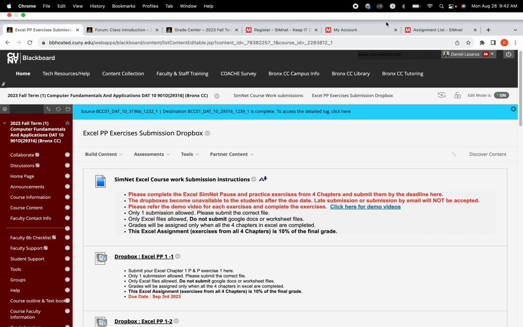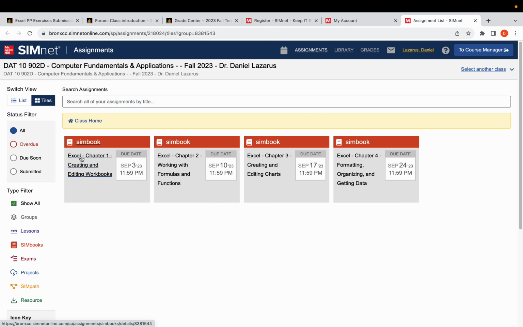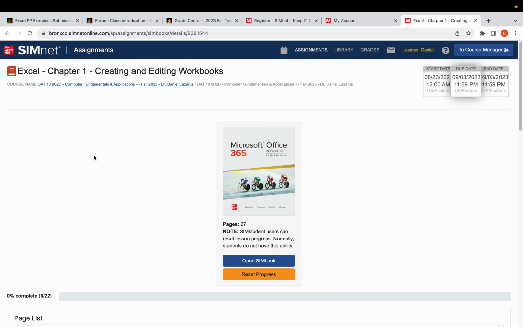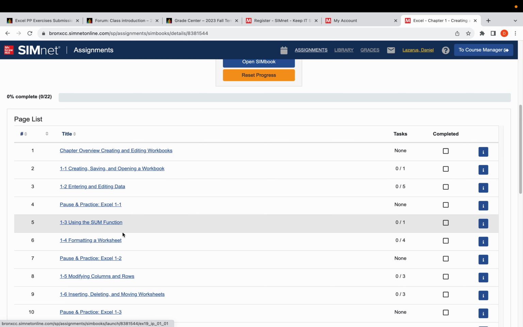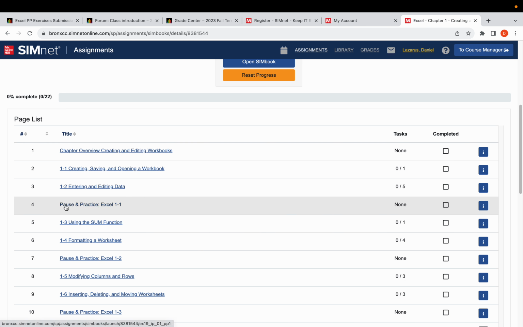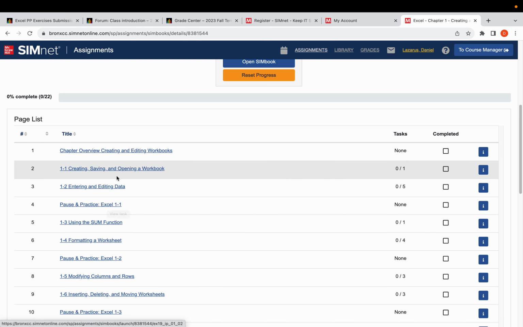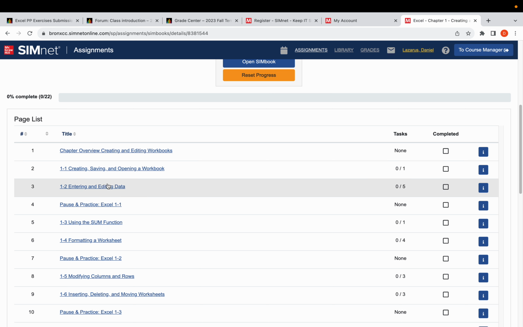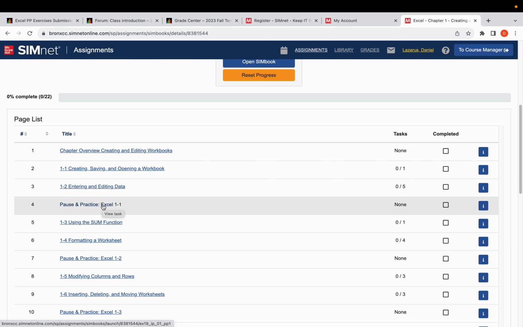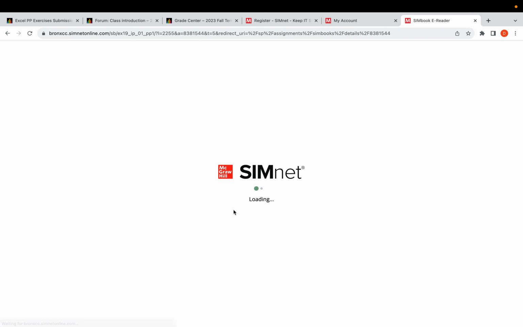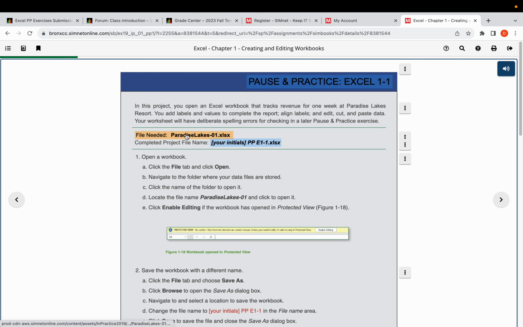Now to click on the lesson, click on this here, and then you will see all the tasks you need to complete. In order to complete the first exercise, you should have gone through all these, because it makes it easier for you to do this. Many students try to complete the pause and practice exercise directly, and they get stuck with certain steps. For example, when you click on this, you have to download a file.